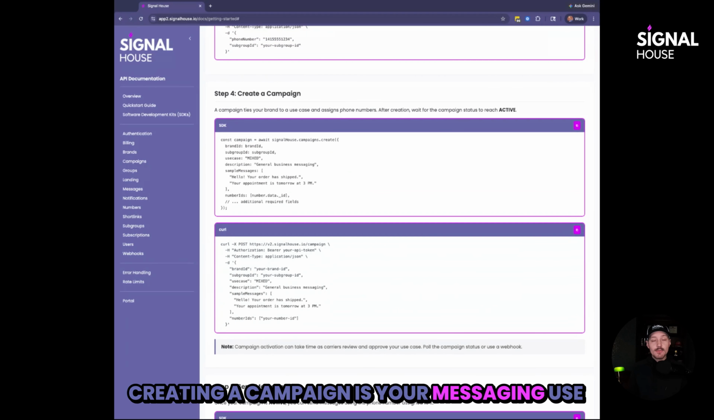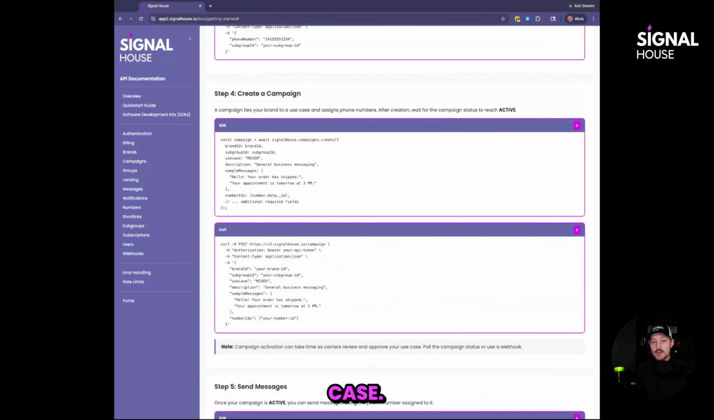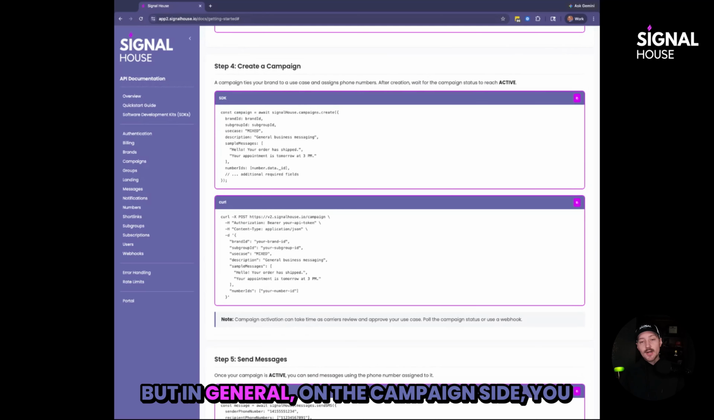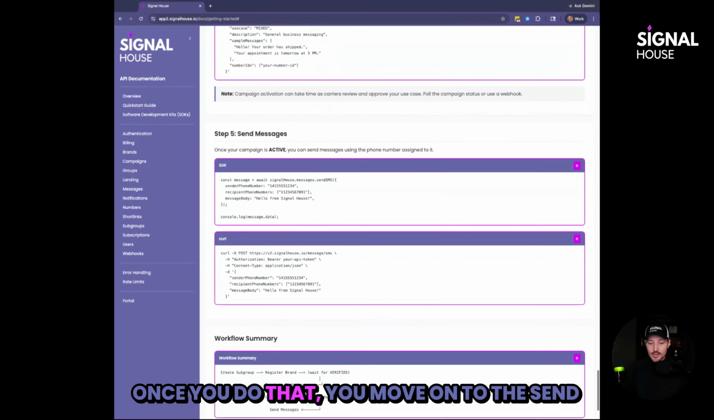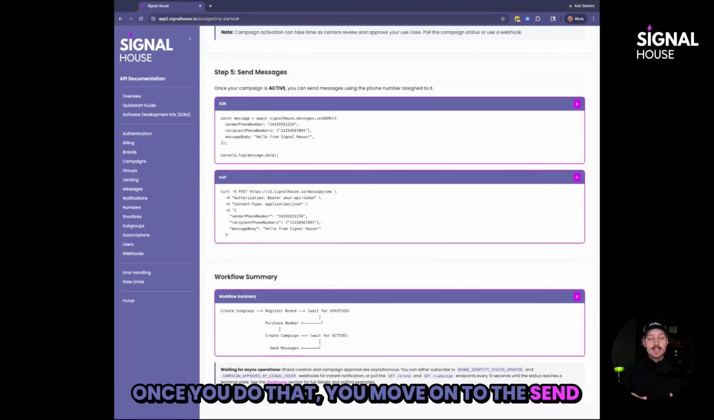And then create a campaign. Creating a campaign is your messaging use case. This is where you would provide your sample messages, the description, the message flow, etc. In the create a brand part is also where you would create a landing page if you choose to create a landing page. With us, that is a fully verified landing page. But in general, on the campaign side, you are just submitting your use case, a description, and how people opt into your messaging. Once you do that, you move on to the send messages.